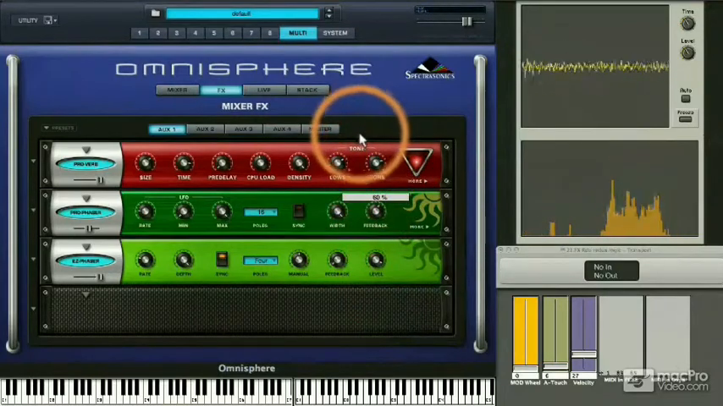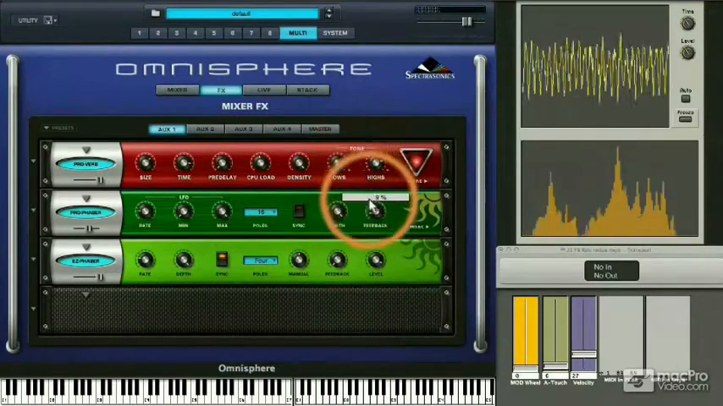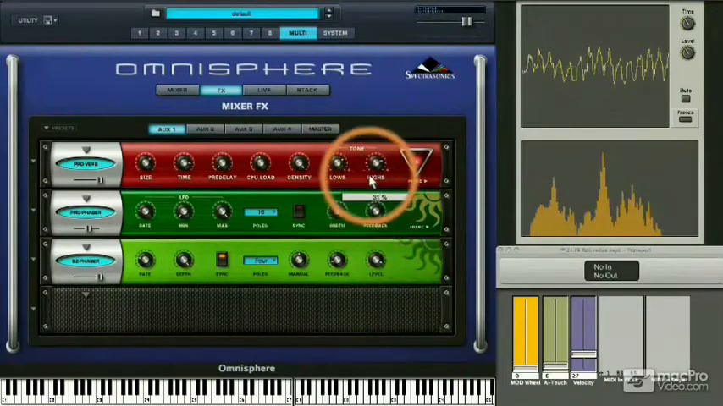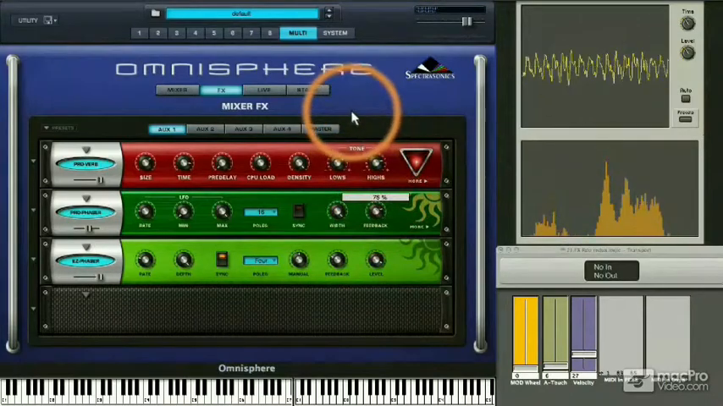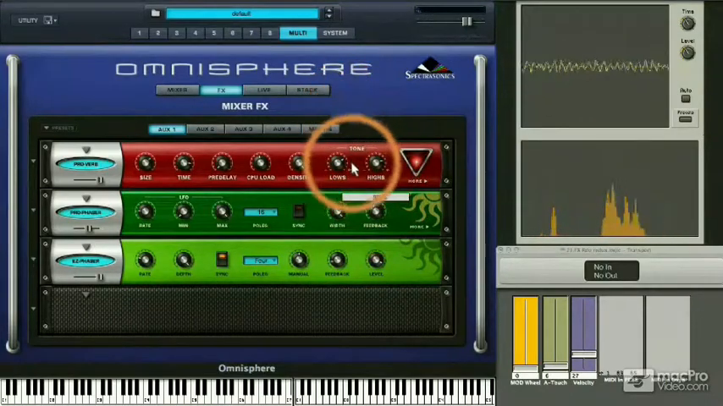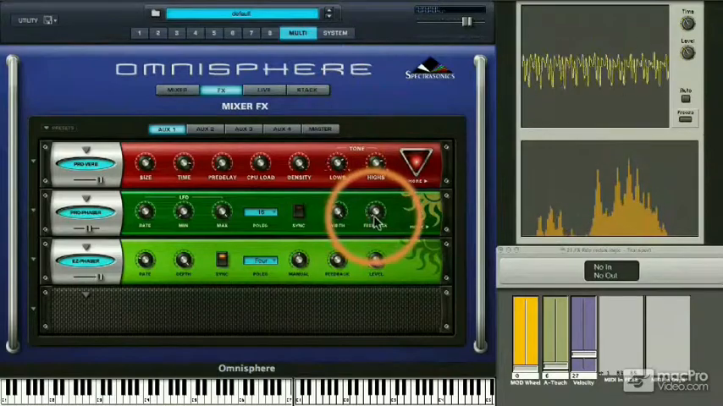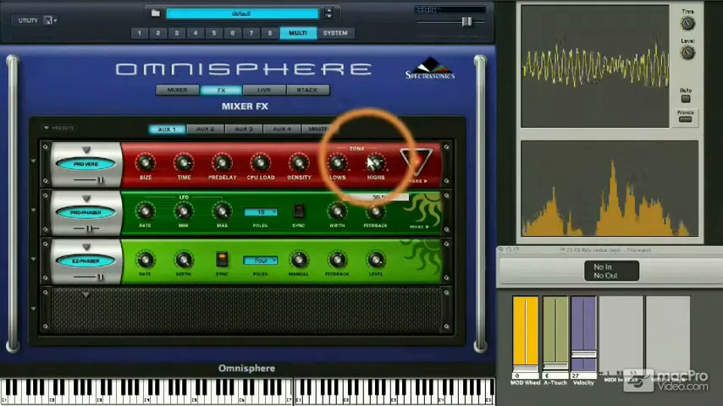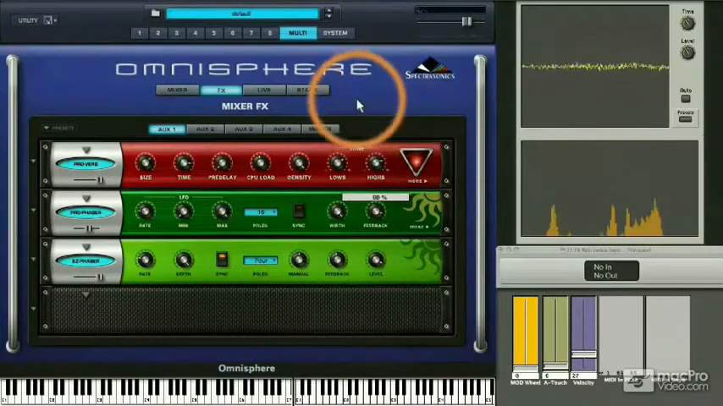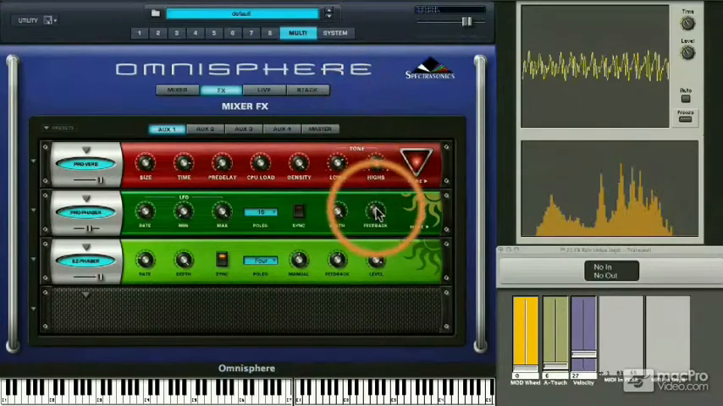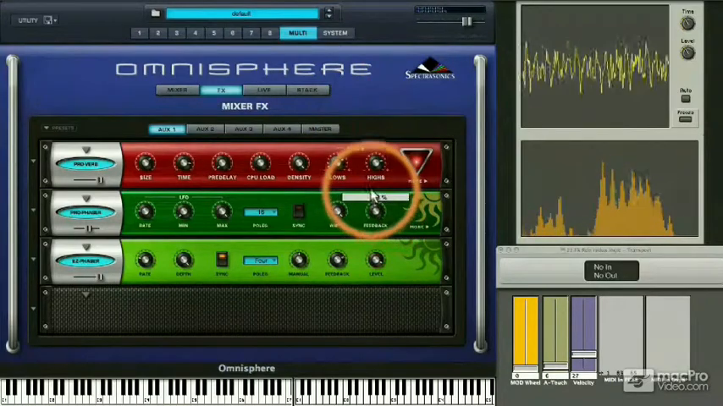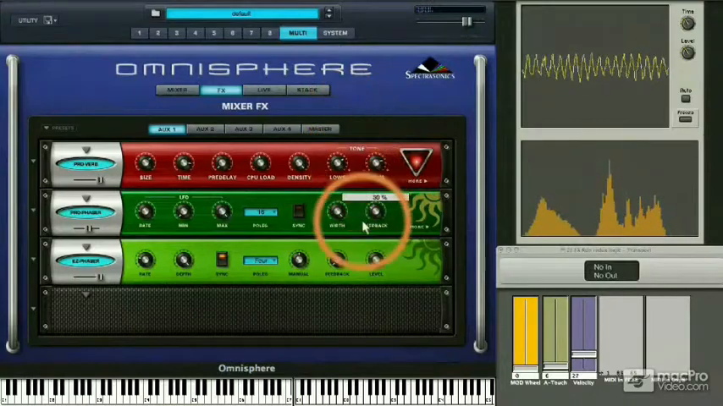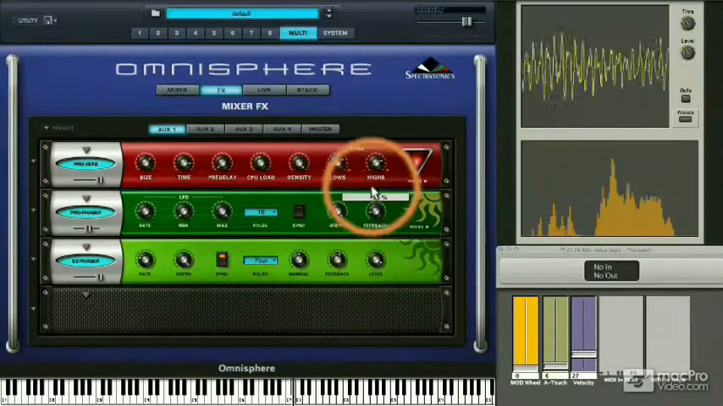In this case, I'm doing a third pass of live automation. This time, I'm working with the feedback parameter located on the second rack unit. I've already automated the drive parameter on page 1 of this same unit. I've also already recorded automation for the feedback parameter on the third unit in the rack. Automation and effects, another great combination.